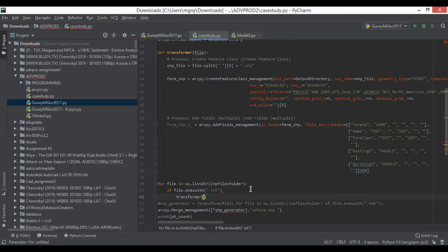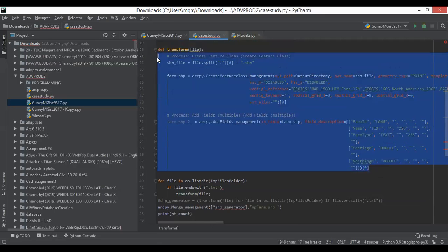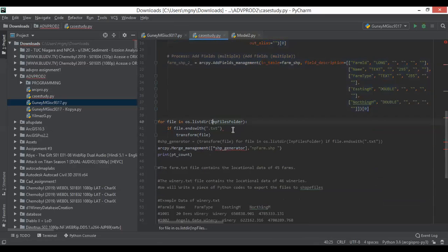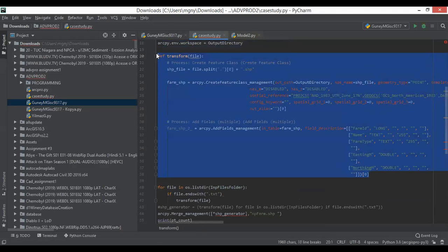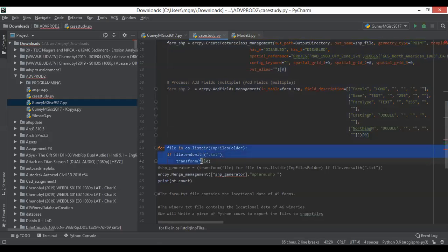transform, it's not transform, file. Transform to what? Transform to shape, but it's gonna be defined in here. Okay? So once I define this, it's not gonna run any code, but when I say for each file, transform that file, then it will turn them into a shapefile. Okay?